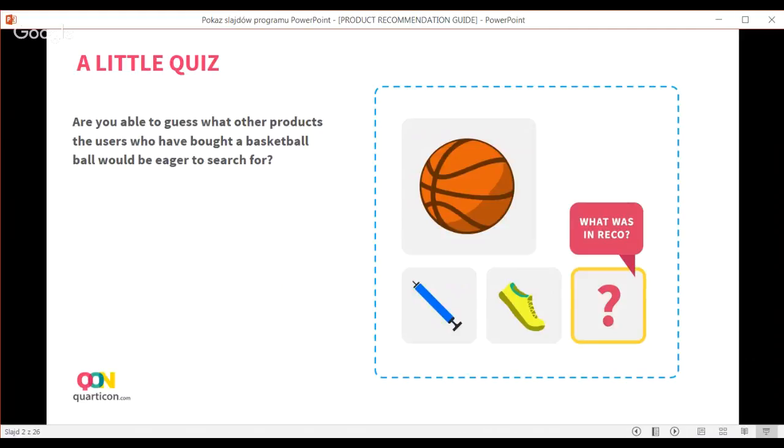So the question is how you can satisfy your customer to buy what they come for, and even much more, what they didn't even think they might use.